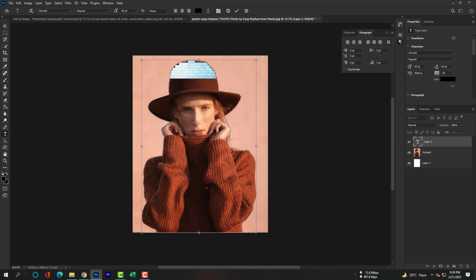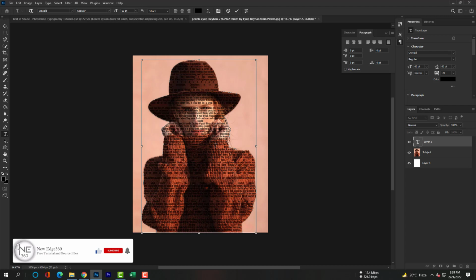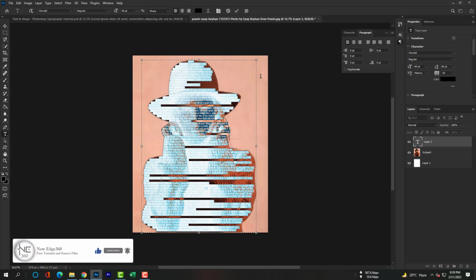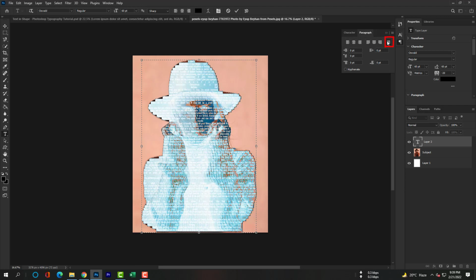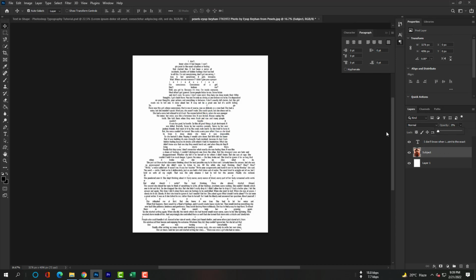Click in the middle of this work path and please press Ctrl+V or Command+V to paste the text. Make sure you have selected the Justify All option. Click Move tool to get rid of edit mode. Now you can select the subject and reduce the opacity. Isn't it wonderful?